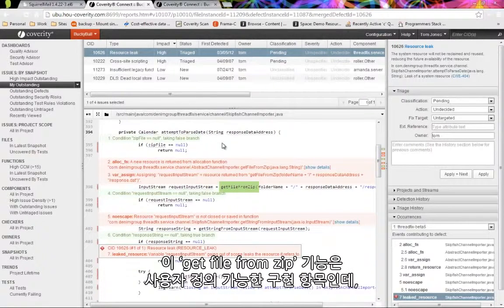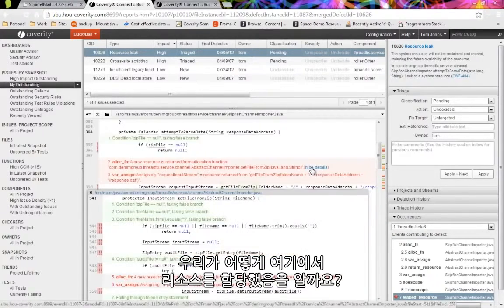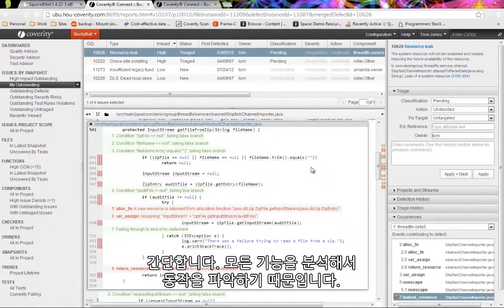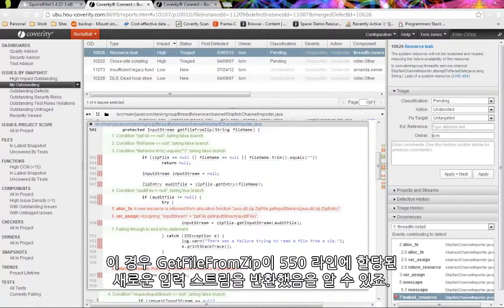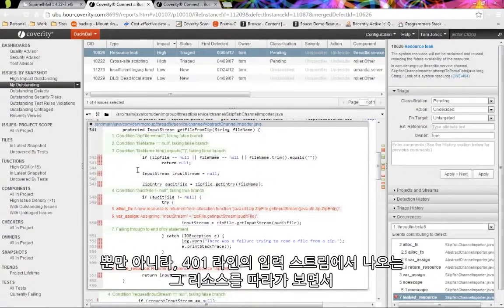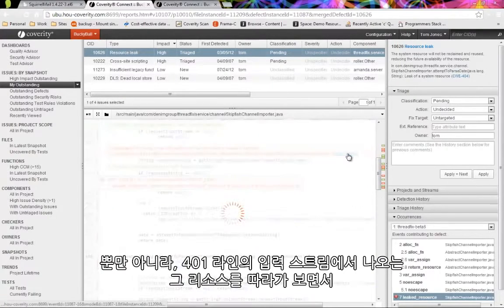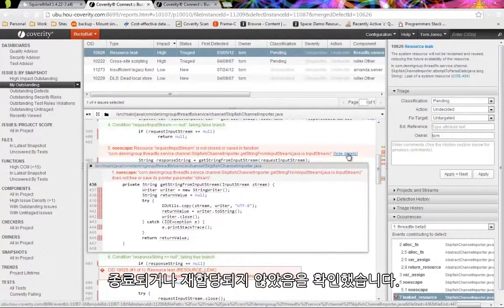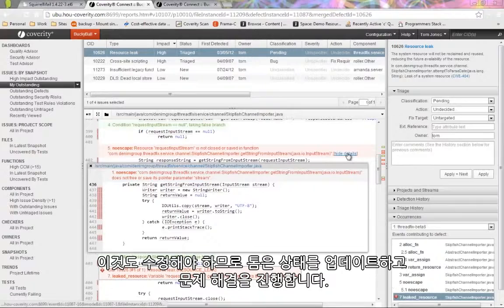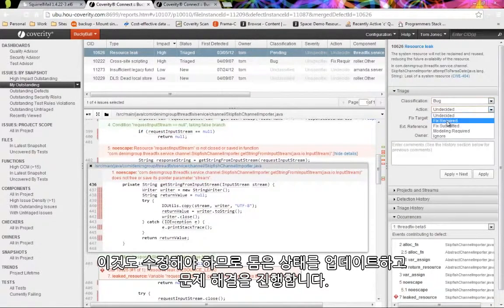That getFileFromZip function is actually a custom implementation, so how do we know that it allocates a resource? Simple, we analyze all the functions to determine what they do. In this case, we can see that getFileFromZip returns a new input stream allocated on line 550. Moreover, we follow that resource as it is passed to getStringFromInputStream on line 401 to verify that it isn't closed or reassigned there. This one also needs to be fixed, so Tom updates the status and moves on to fixing the issues.